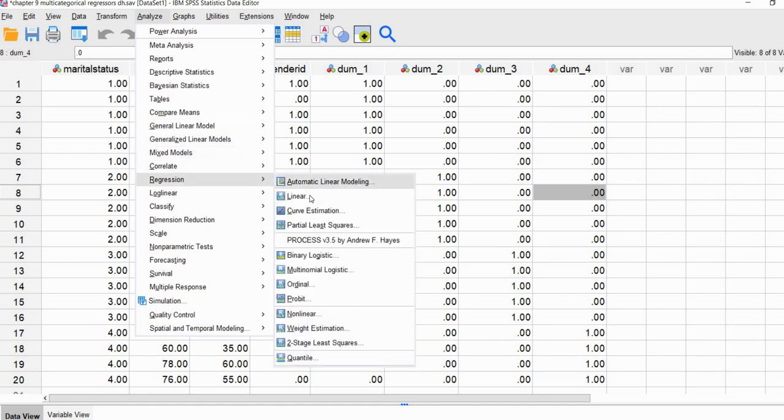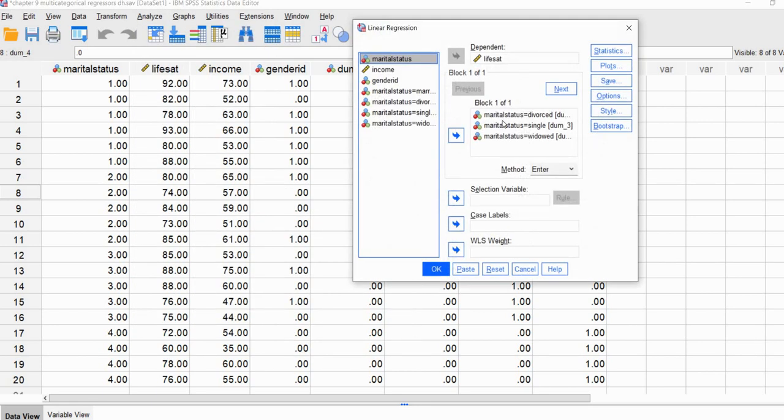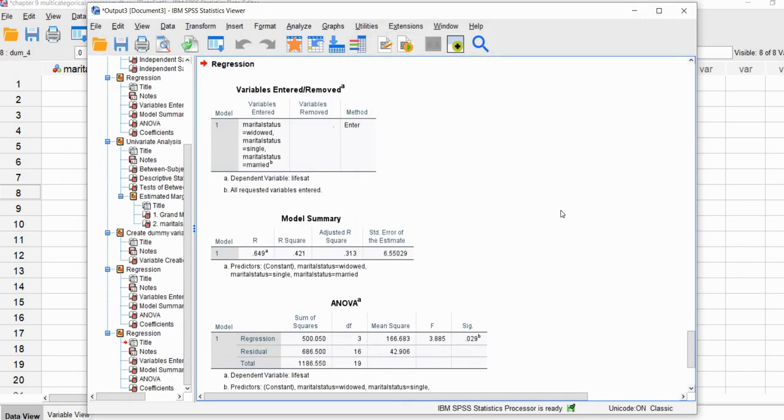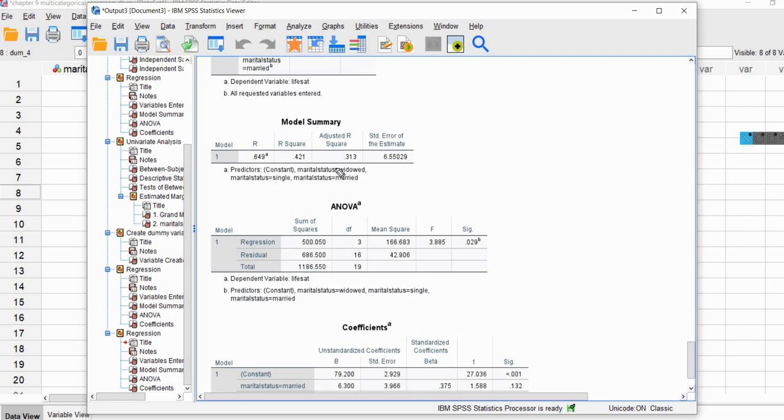We'll go to Analyze, Regression, Linear. I'll move these three variables out, and then we'll go with married right here, single, and widowed right there, leaving the divorced dummy variable out. So we'll click on OK and take a look at our output. And so once again, we see there's our R-square value and the F-test that's given. All those are exactly the same as before.